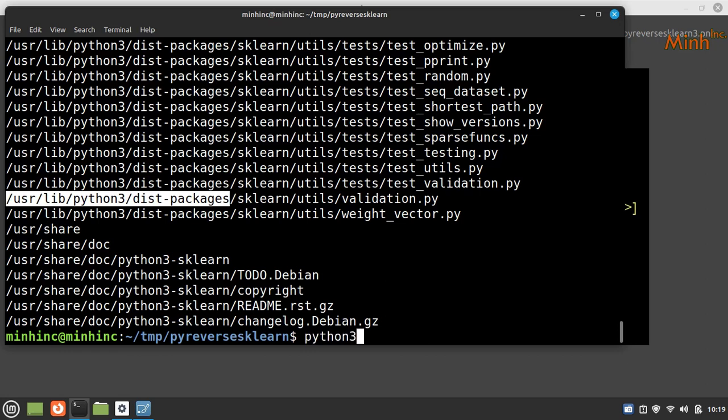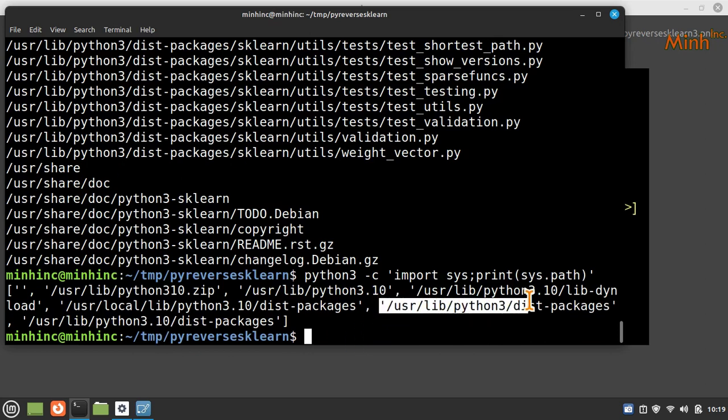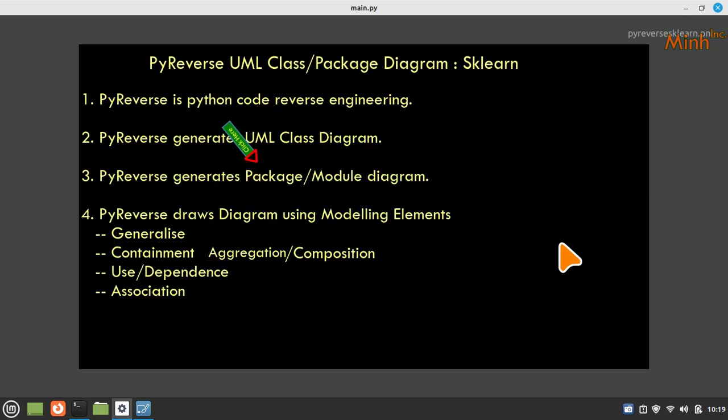python -c "import sys; print(sys.path)". Okay, so it is already available, so we don't need to set it. Now we'll run. We'll generate the package diagram the way we have stated, the package diagram, then we'll see the class diagram.